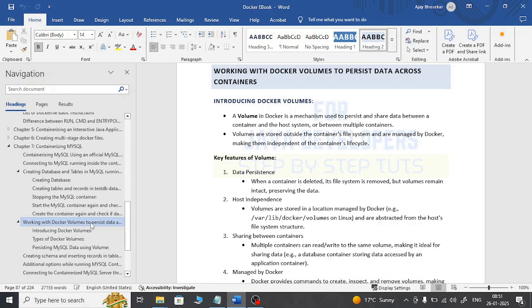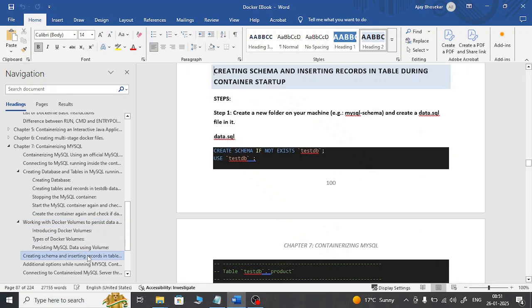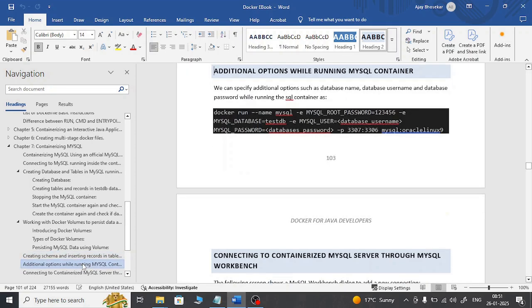In this chapter, I have also discussed how to create schema and insert records inside the schema during container startup. So when the container is started, you already have records in your database. Then we will have a look at a few additional options, like database name, etc., that we can specify while containerizing MySQL database.